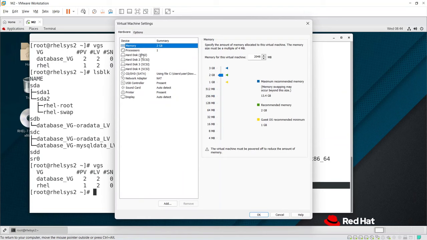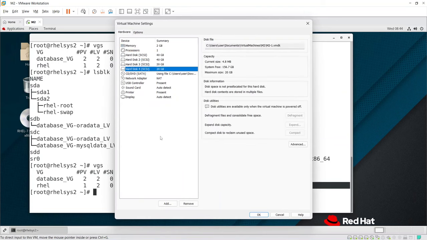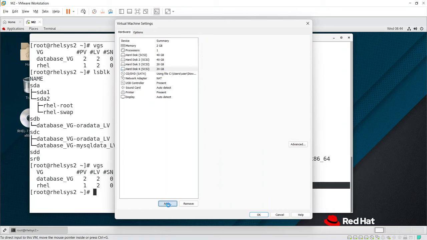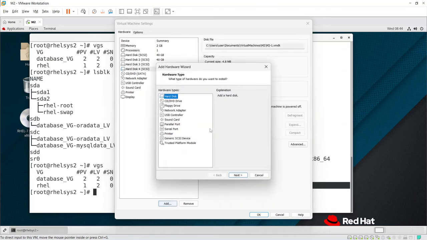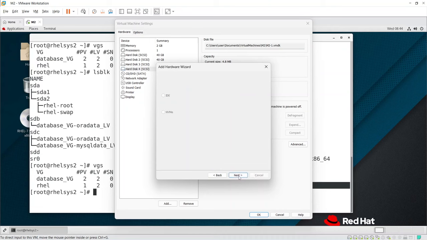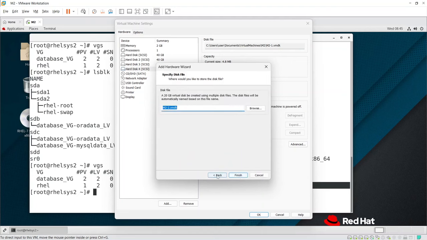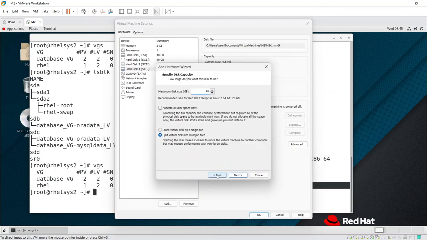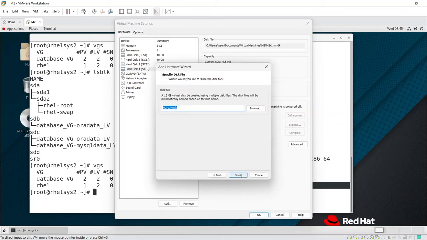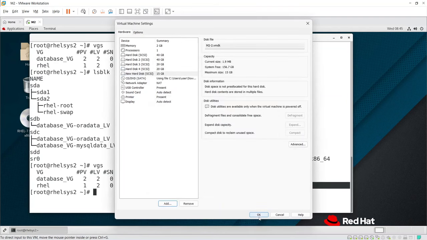We already have 4 disks on this system, so I'm going ahead and adding one more disk. I'm taking 20 GB, or for example only 15 GB if you want. In real time it will be higher, like 1.5 TB, 2 TB, or just 500 GB, something like that. So they will add the disk.